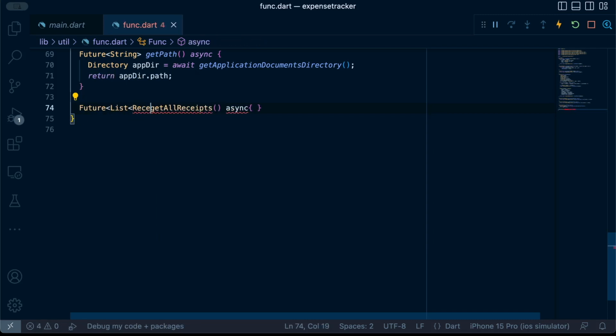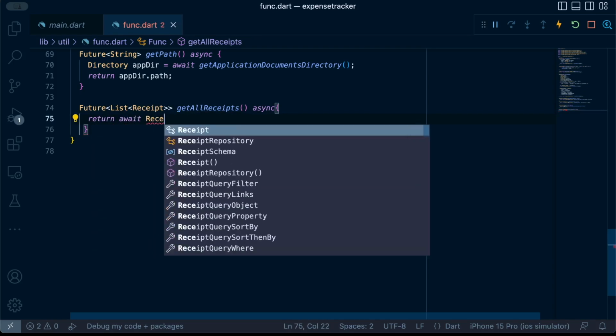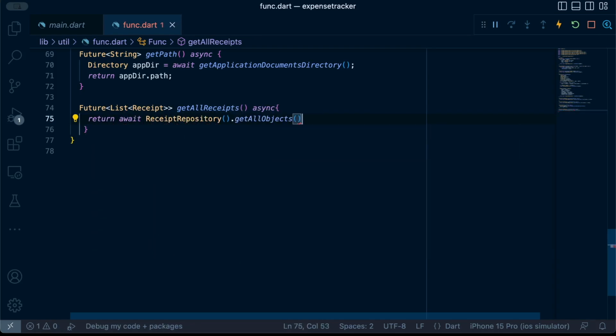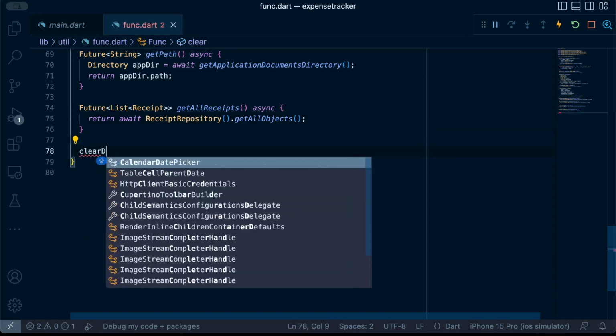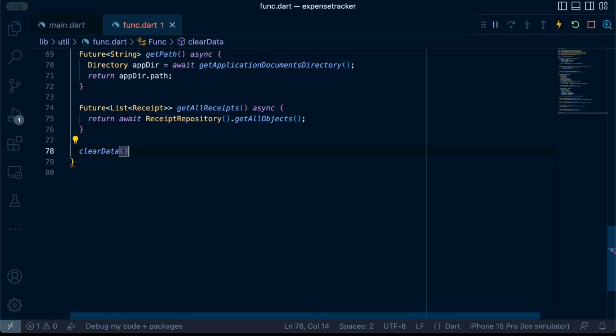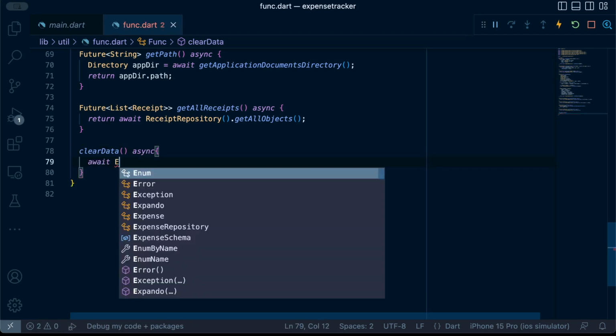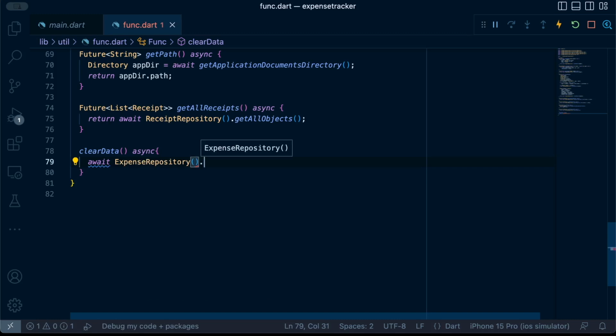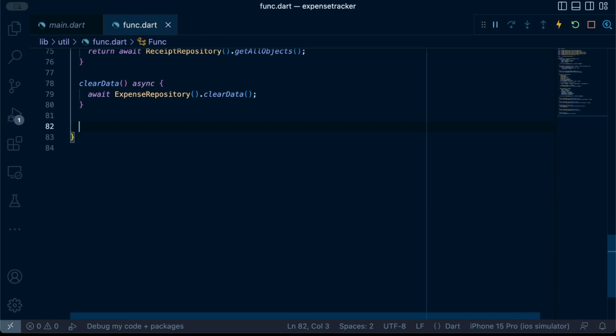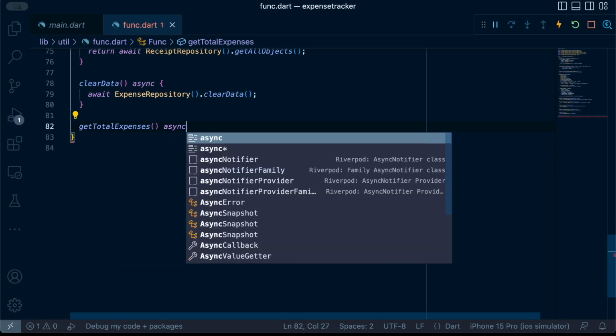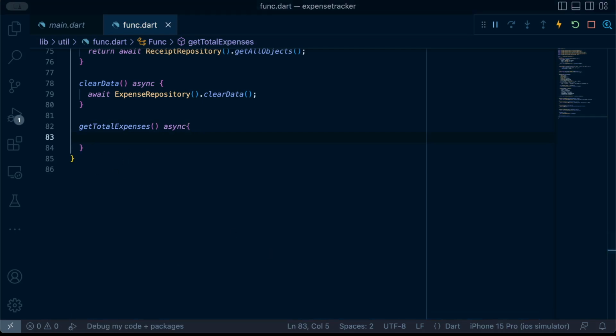We have another function called getAllReceipts. So this will return for us all the receipts, and we're going to use a receipt repository class to get all objects. Another functionality will be clearData, and this will involve the expense repository. We added that functionality there and just called the clearData method. Another functionality will be getTotalExpenses. So we're getting the sum of the list of expenses.